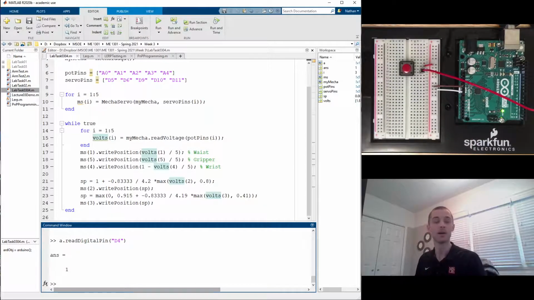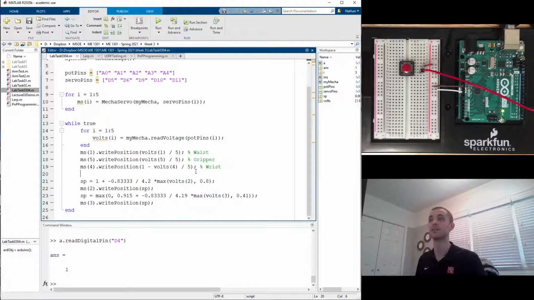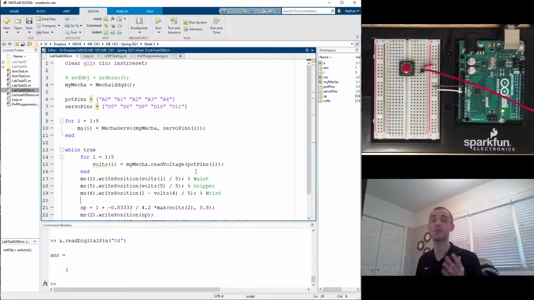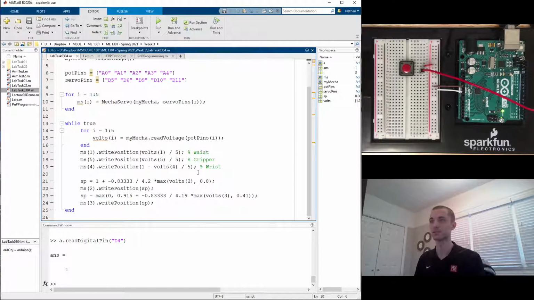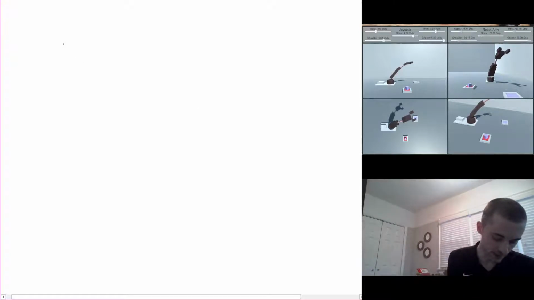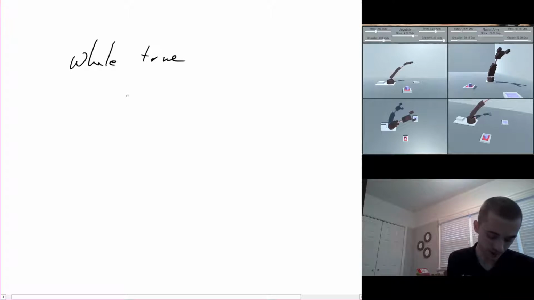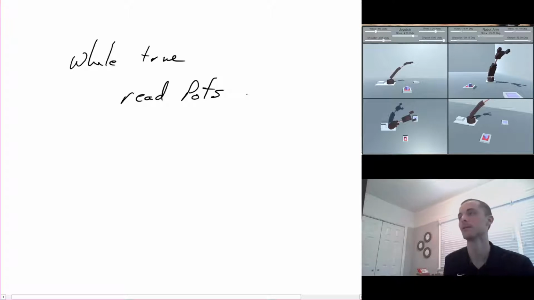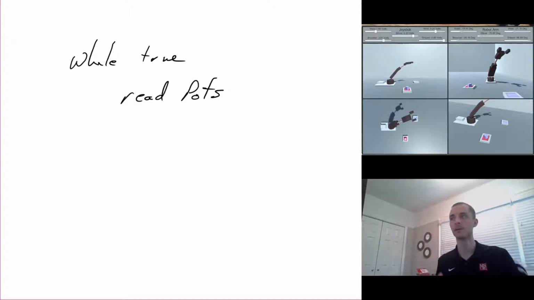That's strange. So what we're going to do is come back and figure out how we can modify this code to capture the current positions. Right now, think about this, we've got it so that in the while loop it reads voltages, or reads potentiometers, reads pots, and then really we want to be able to access the servo positions that are being written.